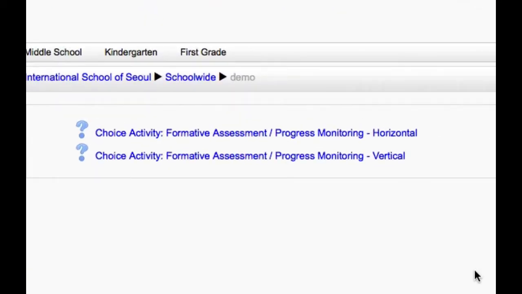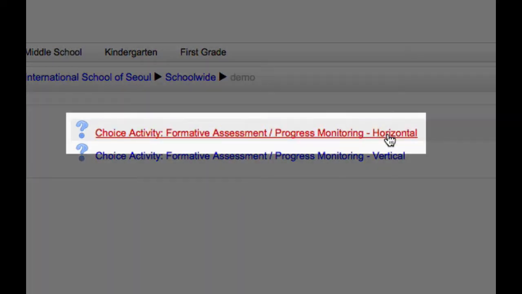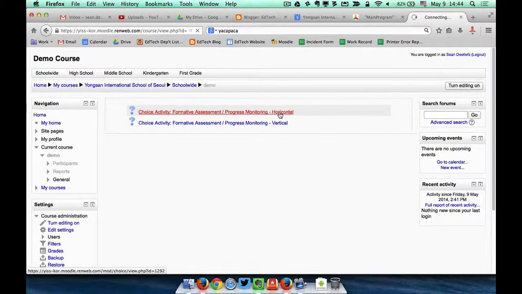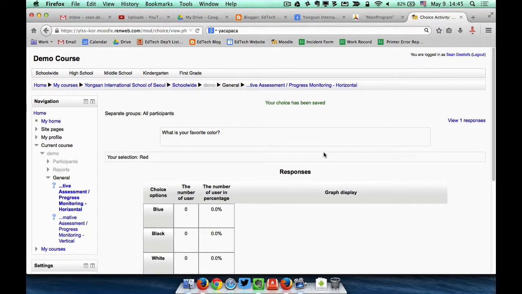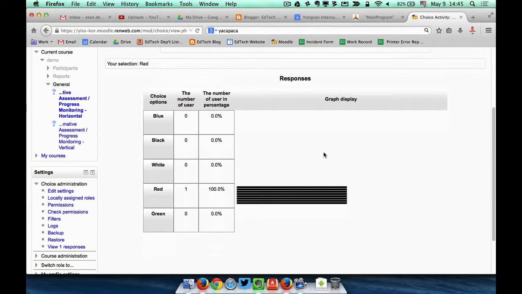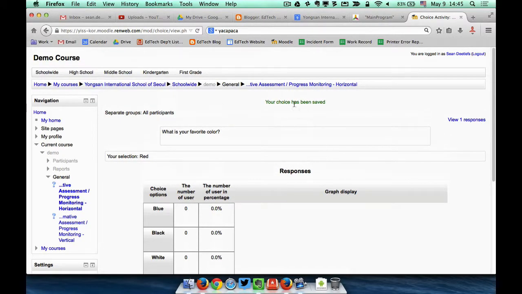So I've got two kinds here. I've got the horizontal and the vertical kind of choice activity, just based on the way the feedback looks after students take the choice. So the student gets a single question, they get a multiple choice list of answers, they select one and hit save my choice, and they're immediately presented with everybody's answers. And you can see that bar there, it's only one person took this, myself, and so there's one response.